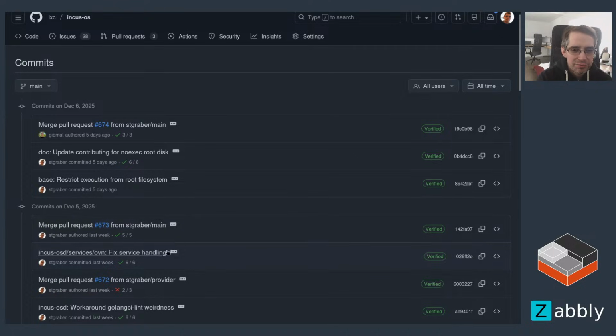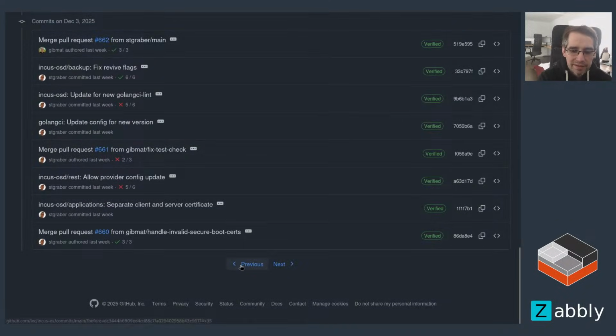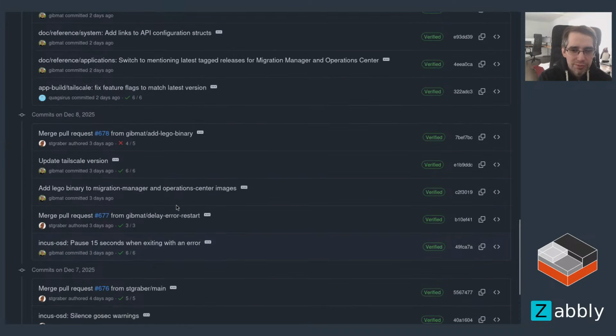And so that was fixing OVN. Also tightened some of the permissions a bit. There was no reason for the root disk to be allowed to execute binaries, so we fixed that, just making it slightly harder for folks to try and attack IncusOS. And then after that, more tweaks to the self-registration logic for Operation Center, and more tweaks around Golang CI lint.